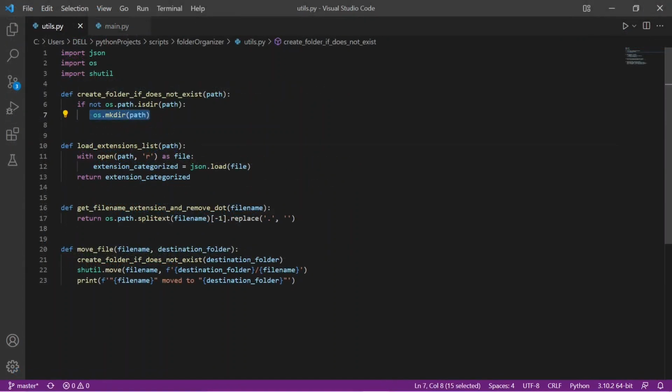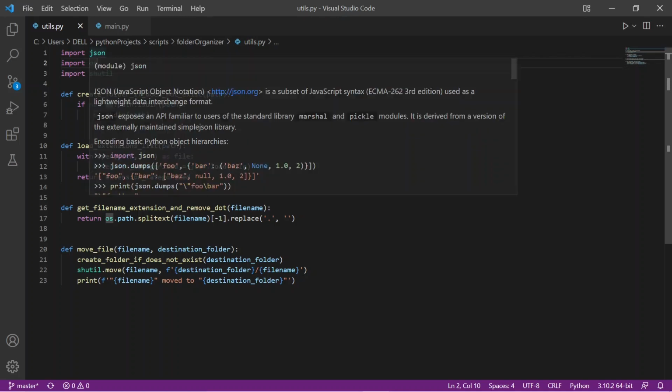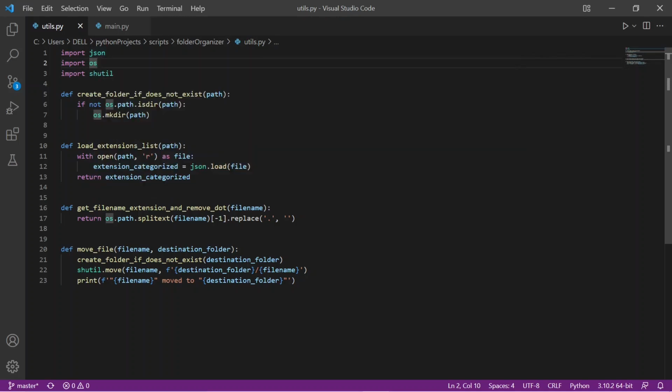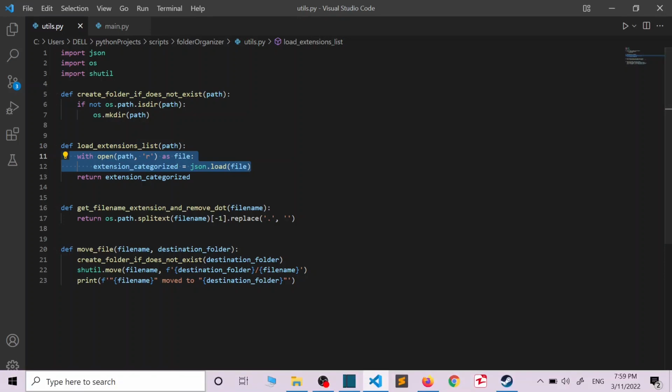We start our program by importing the necessary libraries. All are Python built-in libraries, which are shutil for moving the file, os for making some operations with the folders, and JSON to read our file. So our first function basically checks if a folder exists. If it does not exist, it's going to create that folder for us. Then we have a simple function that loads the JSON file that holds the extensions that we have.